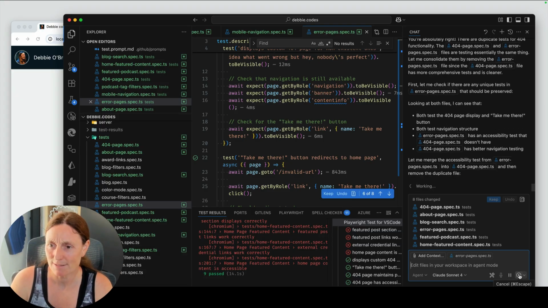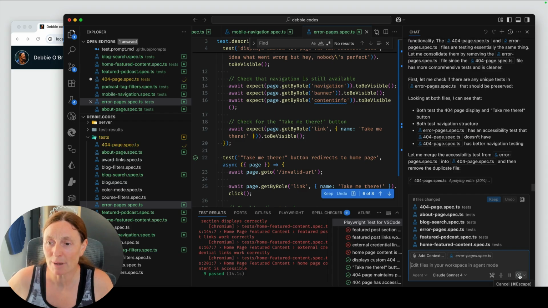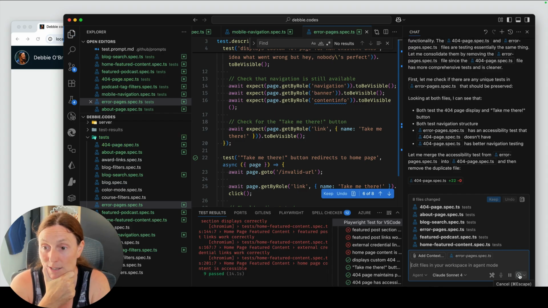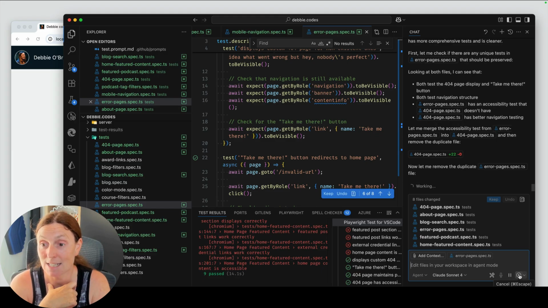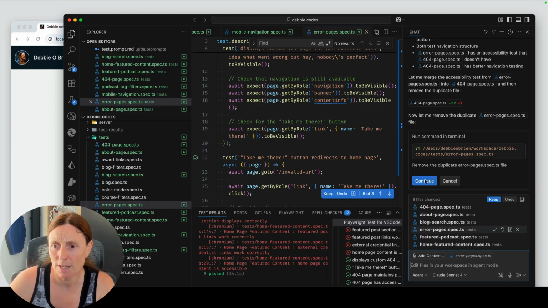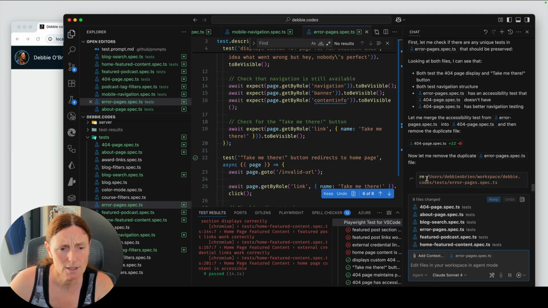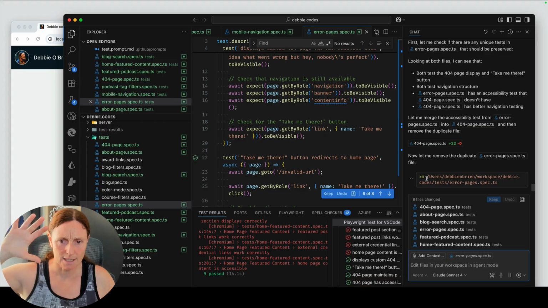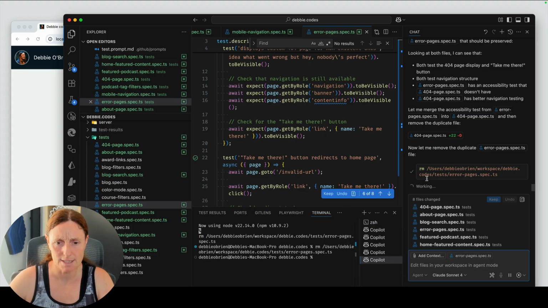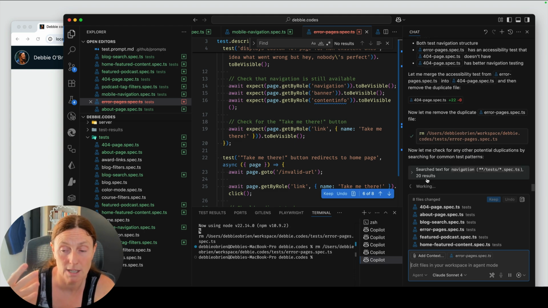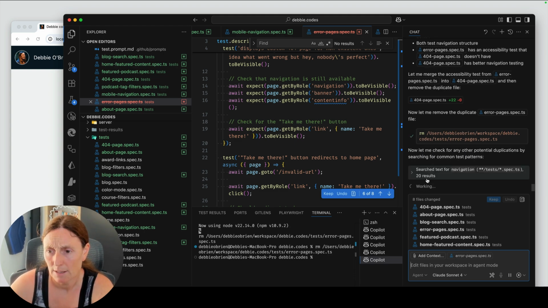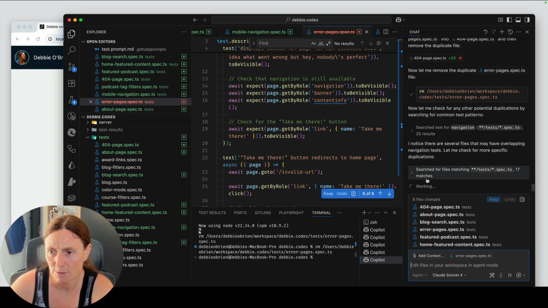There are duplicated tests, right? So good. But look, the error page has an accessibility test that the 404 page doesn't. 404 page has a better navigation test. Let me merge. So that's good. And it's then going to remove it. So when it did its testing, it then did some accessibility testing and then created a new file, which I guess makes sense, but it's a bit, let's check any other potential duplications.